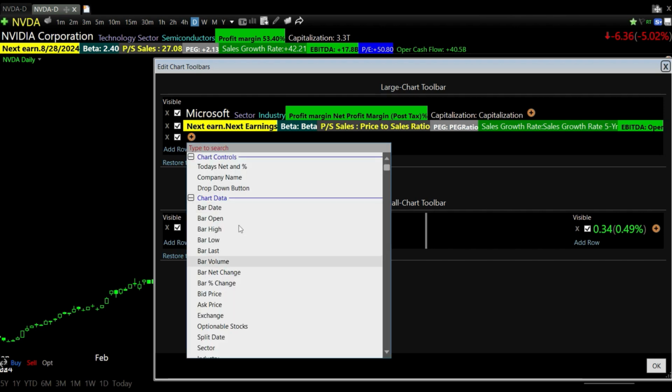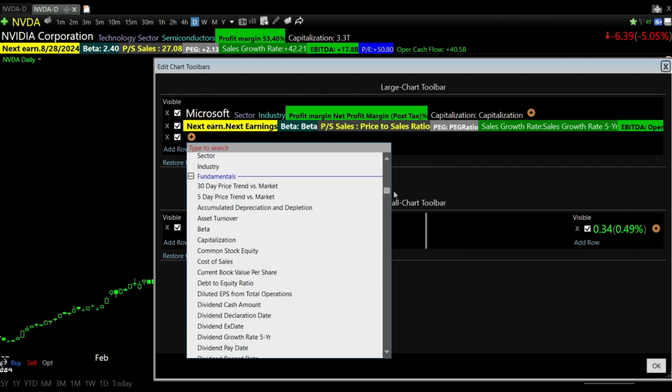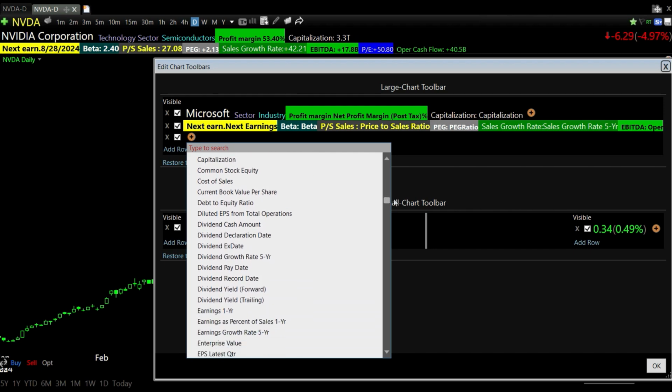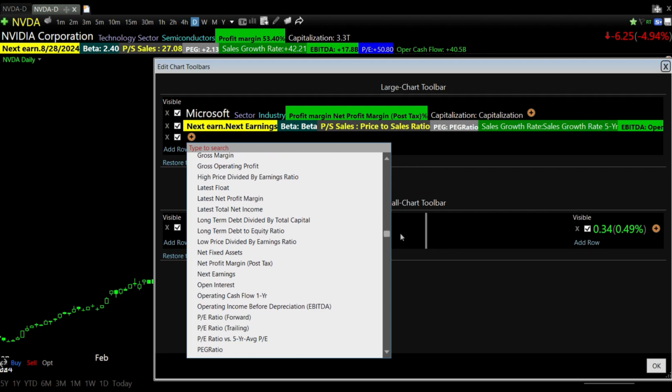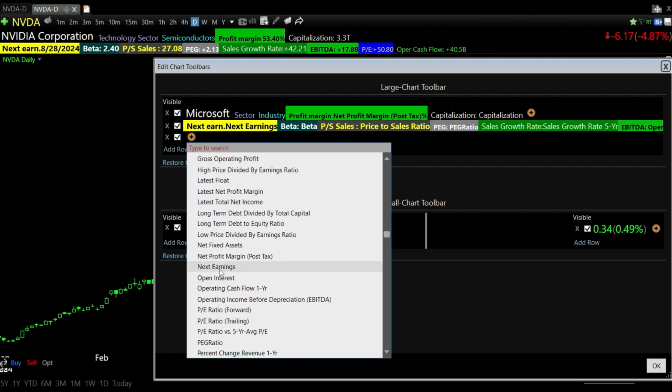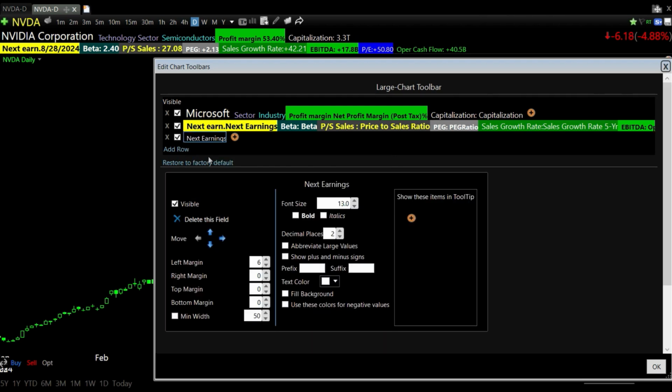It will bring up this box, and you can scroll down and add any of these that you're interested in adding. Okay. Let's say hypothetically you want to add the next earnings. That's an important one, like I have on mine. Well, you just click on that. Boom, there it is. You'll notice that it doesn't look like mine right there. So you can change how it appears from this box right here.